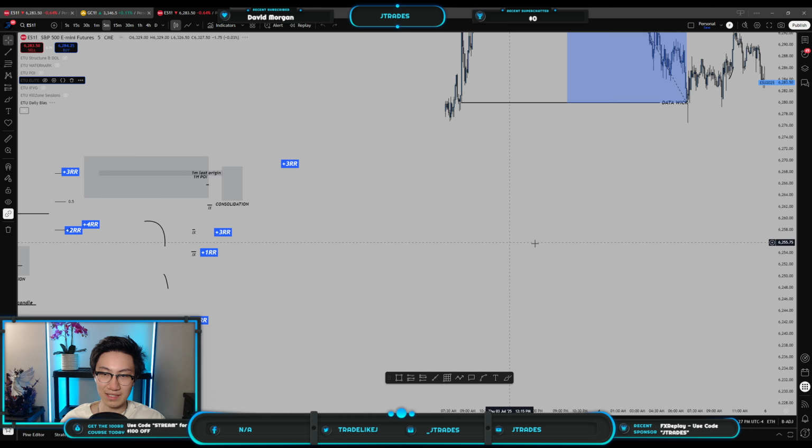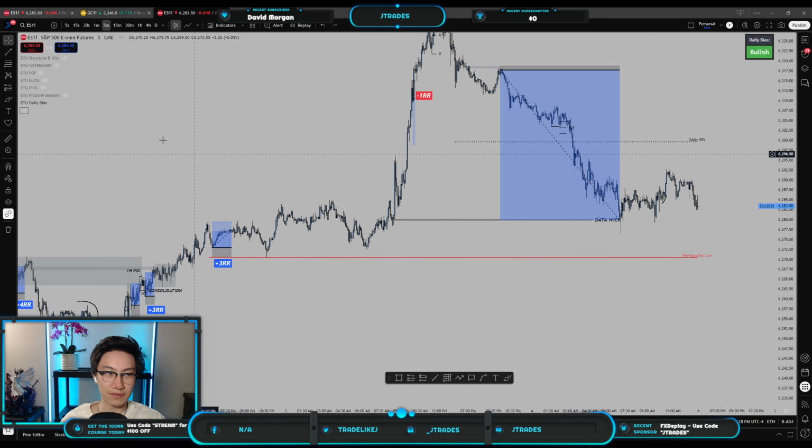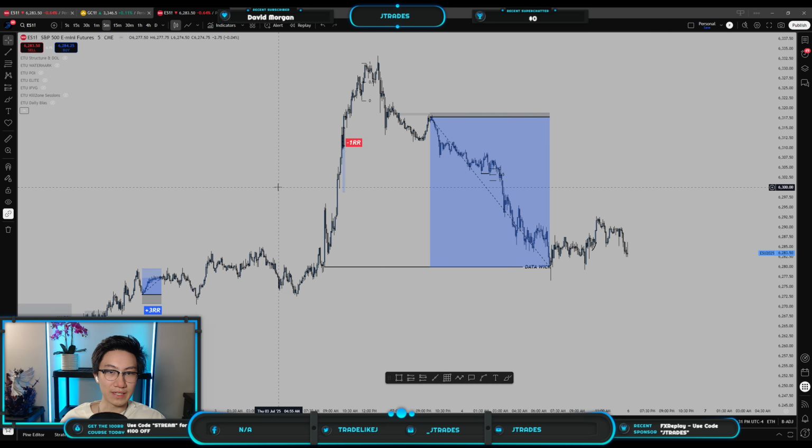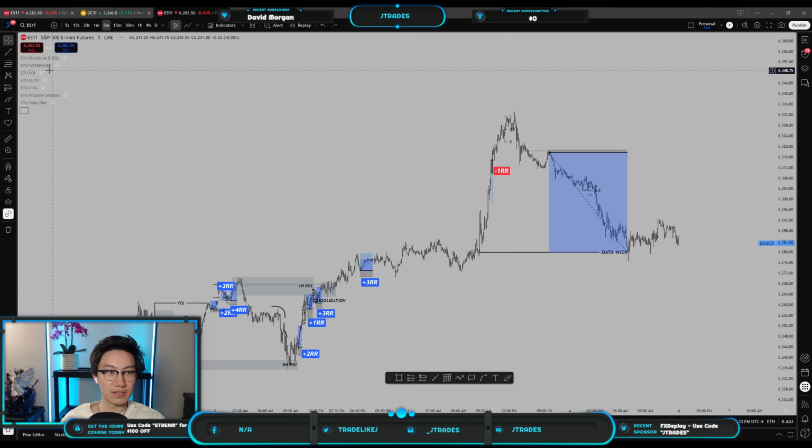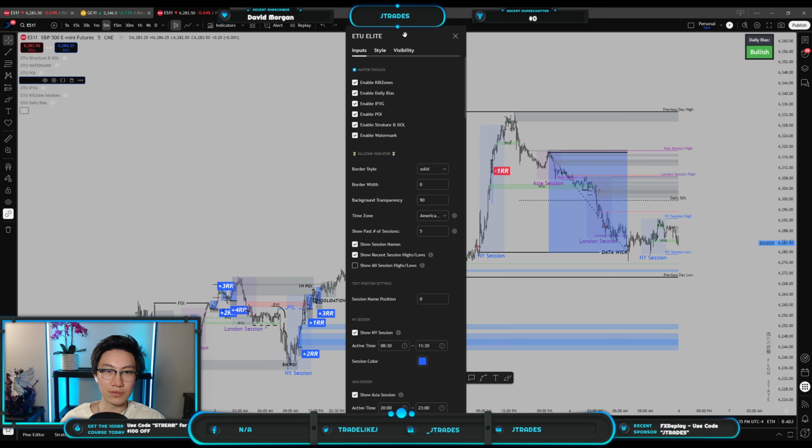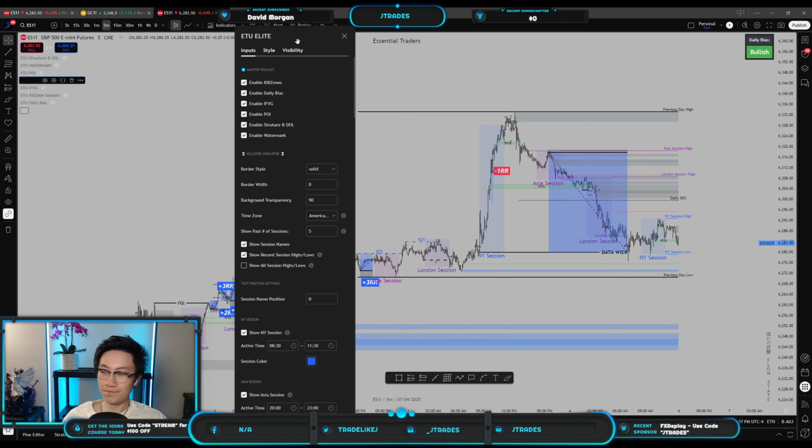This is, like I said, just all the indicators put together. So let me hide all the indicators here, right? Nothing on the charts here, nothing in the chart. Open up ETU Elite. Boom. You've got all your master toggles, all the indicators, all in one place.